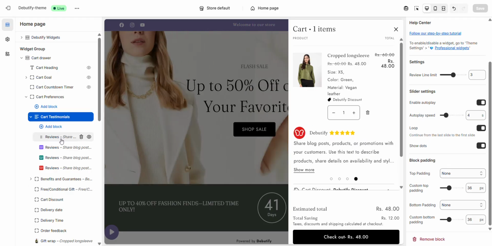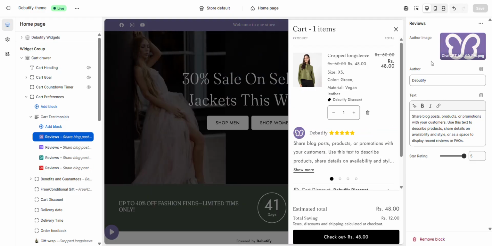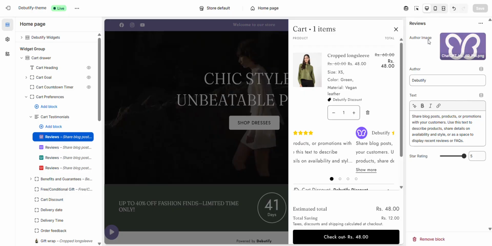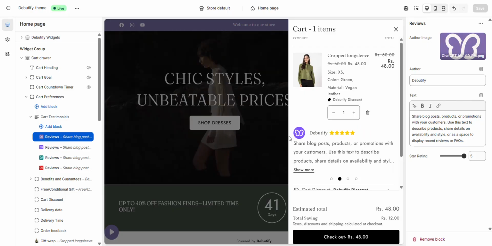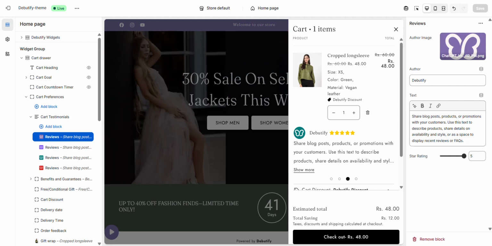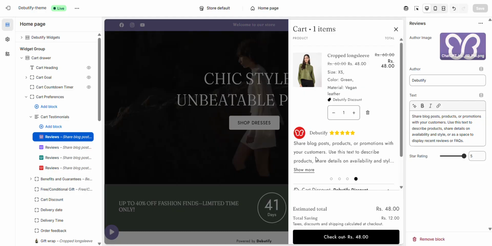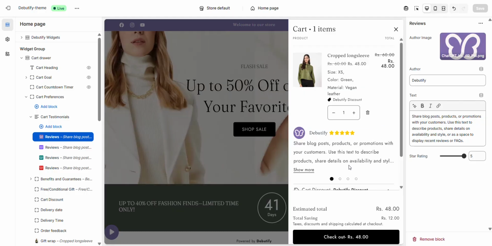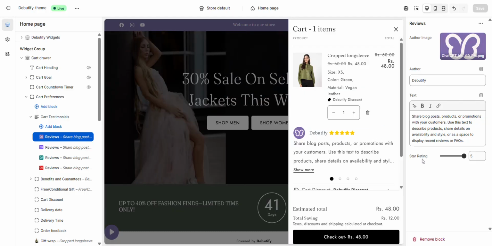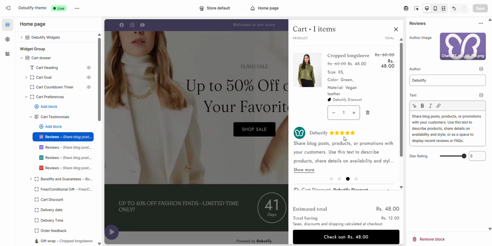You can add tabs. Click to Add Block and select Reviews. Inside each block you can customize. Author image. Upload a photo of the customer or reviewer. Author. Enter the name of the reviewer. Text. Add the testimonial or review content. Star rating. Choose the star rating given by the reviewer. Example, 5 stars.